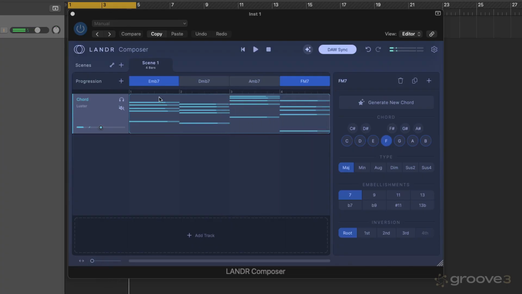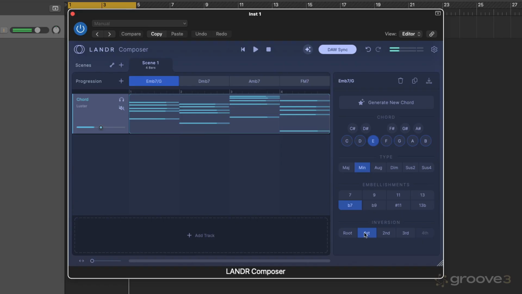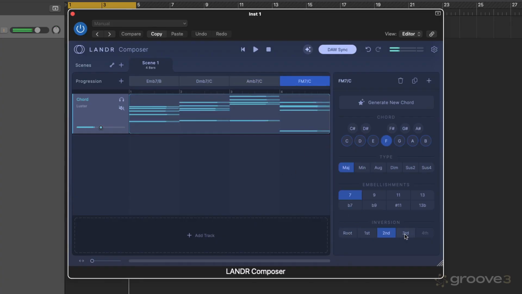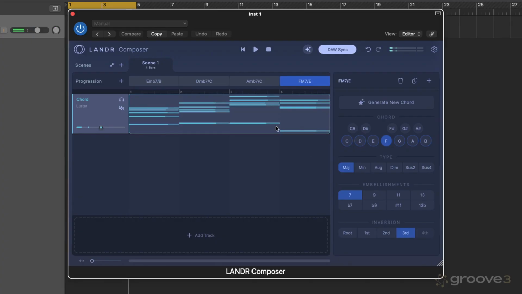Okay, that sounded quite nice, but what we can also do here is change the inversion as well. Let's try some different inversions here. Let's try that. Okay, let's try that one out.